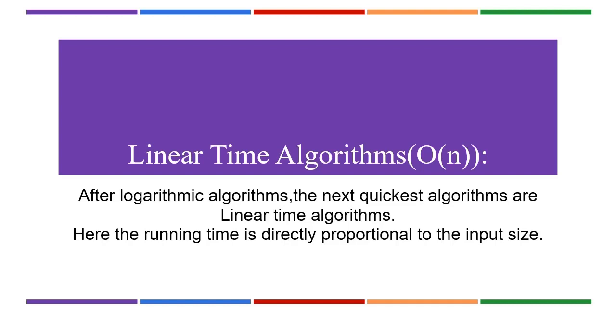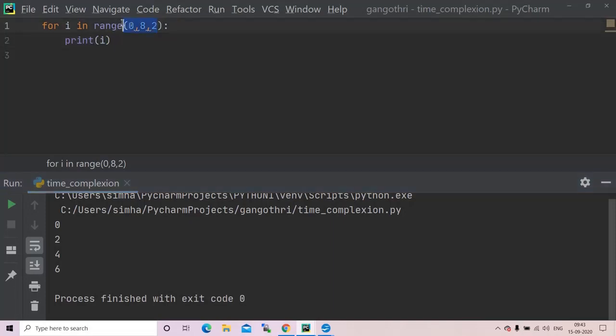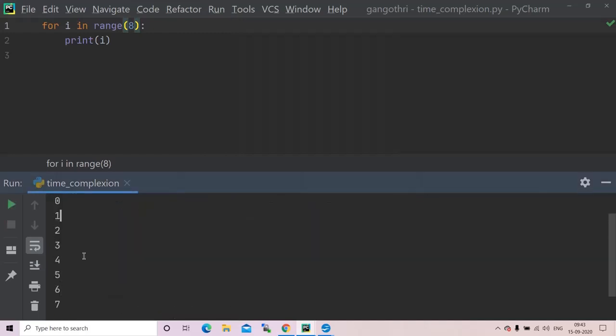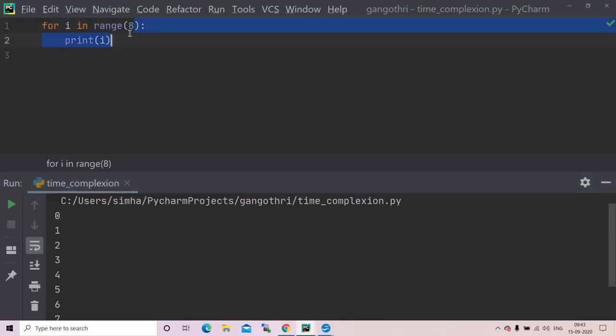Okay, now in our list, after logarithmic algorithms, the next biggest algorithms are linear time algorithms. Here the running time is directly proportional to the input size. Let us see a simple example. Now here I'll have my i range to be n. Let me take my n value to be 8. Okay, I'll run my program now. Yeah, it has run 8 times. So here the time complexity is big O of n, that is big O of 8.